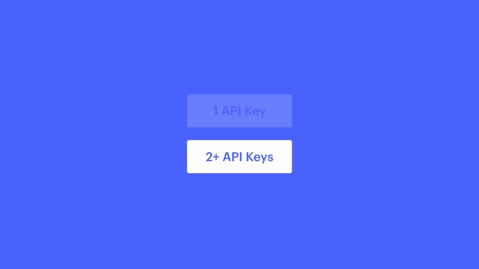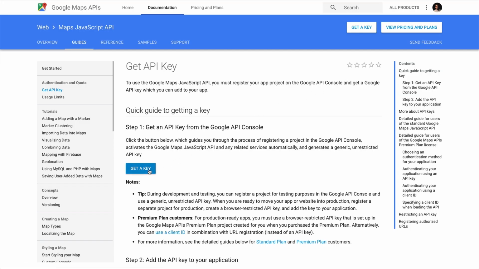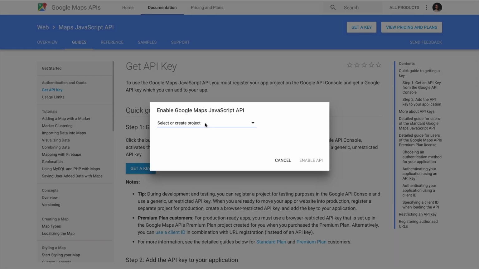Or two, if you're creating tons of different projects, maybe for different clients, sometimes it might be good to generate a separate key for each client. That's your choice. So over here, back in integrations, we can click to access the Google Maps JavaScript API key. Click Get a Key, then use the dropdown to create a new project, unless you've already created one. Then press Create and Enable API.